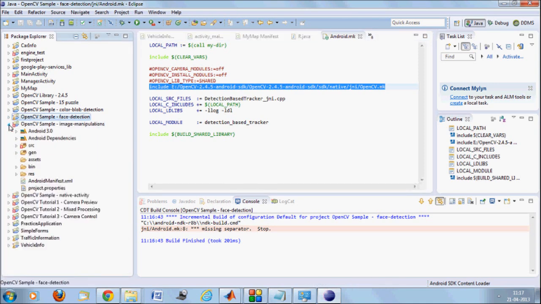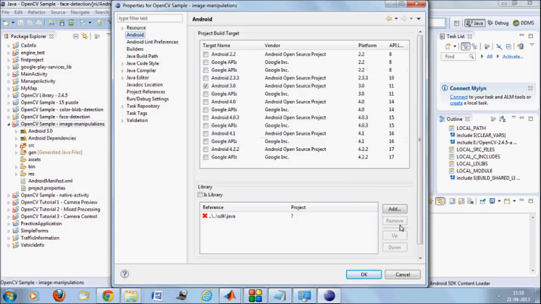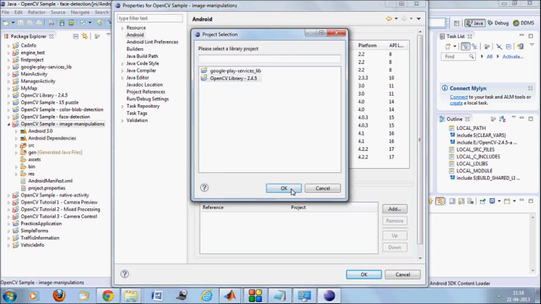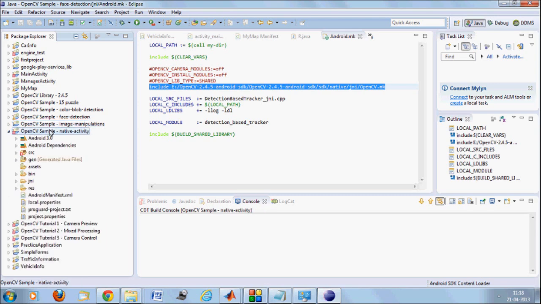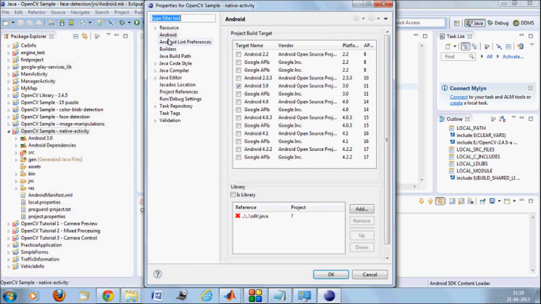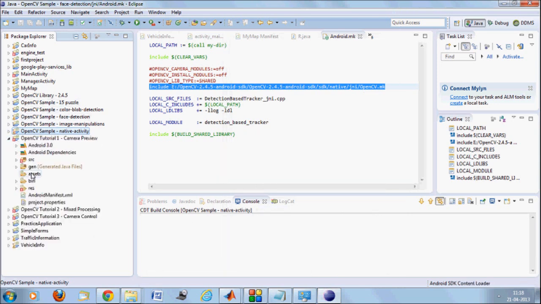You can do the same thing for the rest of the projects. Go for properties. First fix up the Android problem by selecting this, removing, say add the library, say OK. Properties, fix the SDK problem, add it, say OK, and you can continue this for the rest of the projects. Now in the next segment we'll see how to compile and run the sample.